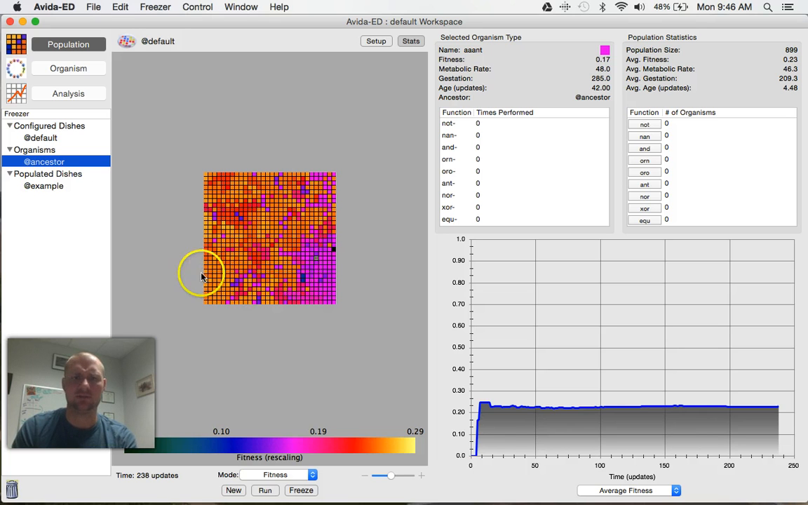That's a little bit better. Oh, there we go. You have our estimated fitness there of 0.26, our metabolic rate. So we can click on over here on this guy. There we go. That's better, with a fitness of 0.17. If you wanted to save those guys, you could. You could drag them over into the freezer. We'll do that at the end here.